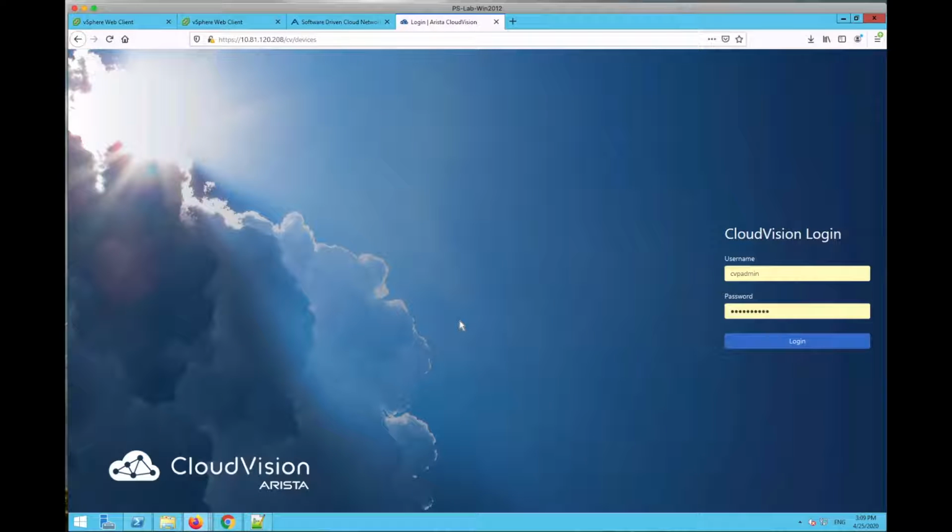Today we're going to go over a quick example of CloudVision Portal in a multi-node installation scenario. There are two different scenarios where this can be installed. It can be a standalone as a single node, which is best for labs, or it can be a cluster of three, which is considered multi-node and recommended for production deployments.